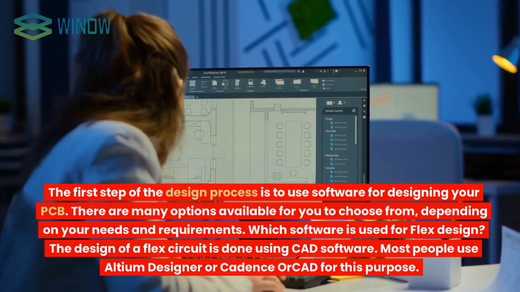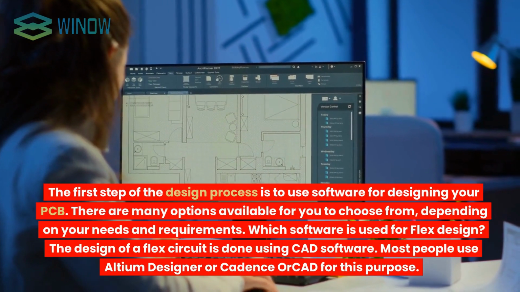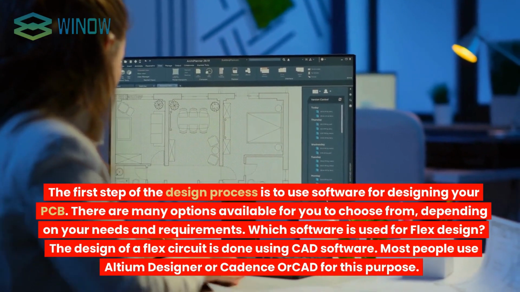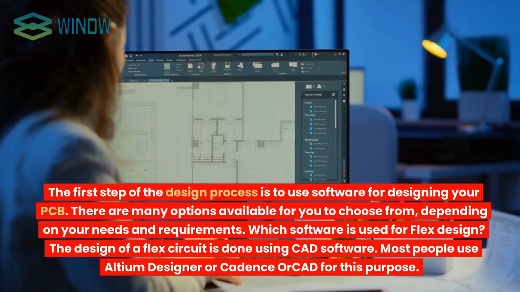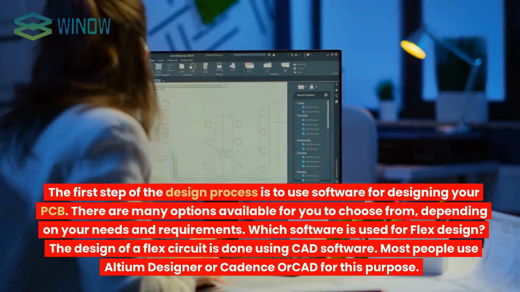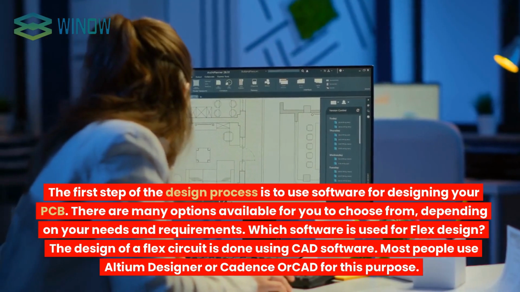The first step of the design process is to use software for designing your PCB. There are many options available for you to choose from, depending on your needs and requirements. Which software is used for Flex design? The design of a Flex circuit is done using CAD software. Most people use Altium Designer or Cadence or CAD for this purpose.